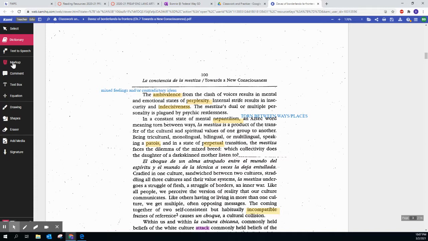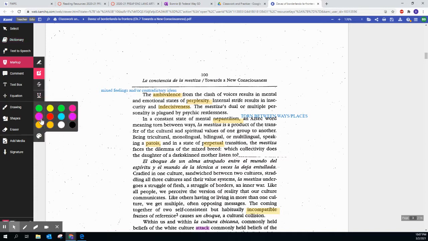So now I want to show you using the markup feature with purple, looking for vocabulary that's related to struggle or conflict. Right away here, I can see a clash of voices. Okay, that definitely feels like it is related to conflict. I already know that strife is a conflict-related word, so I can highlight that. If you don't know the definition, you can use the dictionary feature.